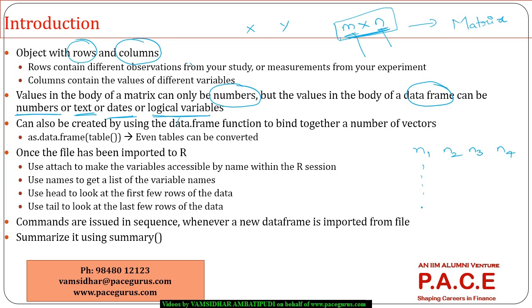If all the values of all the columns are purely numbers, then I can call it a matrix. But if the values are not necessarily numbers but of the same type, it might be possible that all the values in this column could be logical, all the values of this column are dates, all the values of this column could be characters. But it can't be that part of it is character and part of it is date. That is not allowed. As long as all of them are of the same type, I can still call it a data frame.